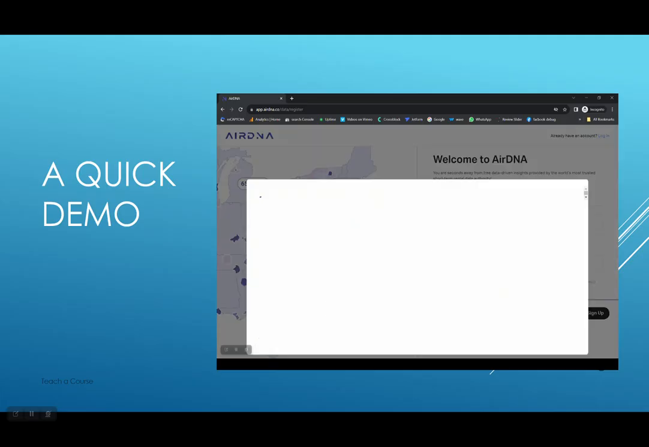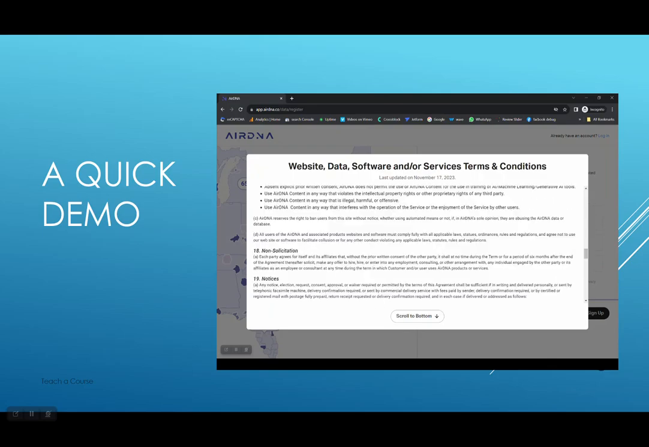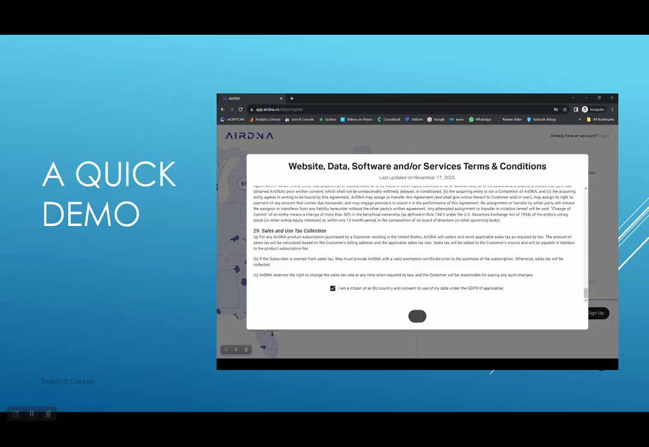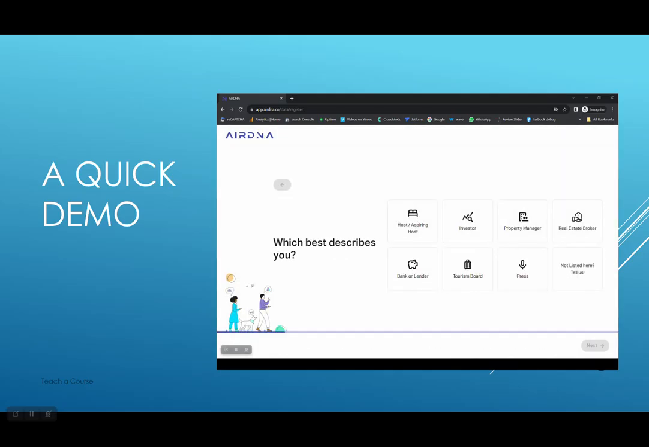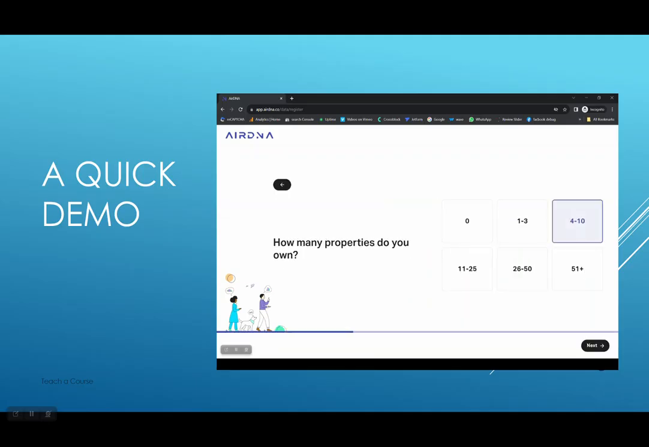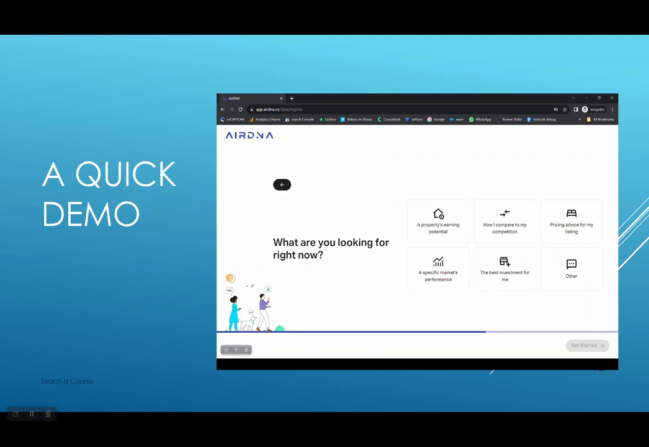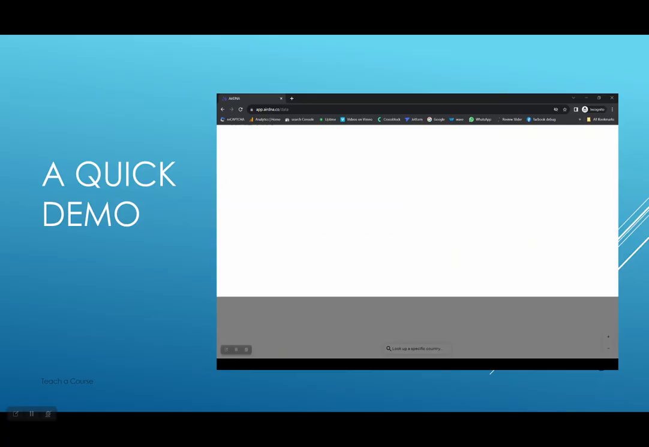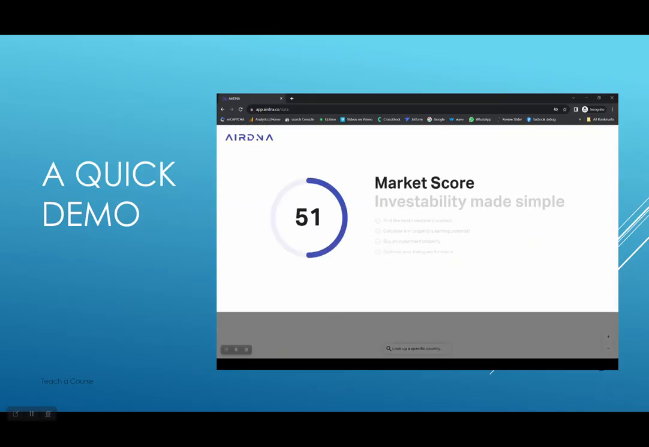And click sign up. I'm obviously going to have to agree to the terms and conditions. And then it's going to take me through a series of questions about my business. So it's just asking me what I'm going to be using the data for so it can assist me best. So I'm just going to click on host, the number of properties I have, what I want. So what I want is pricing advice for my listing. And now it's ready to go. It's just loading up.